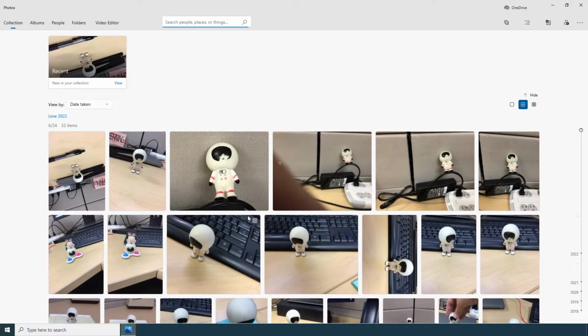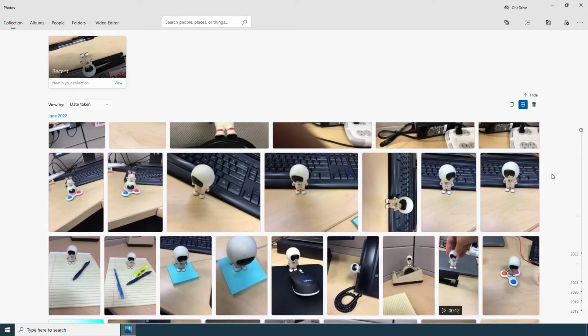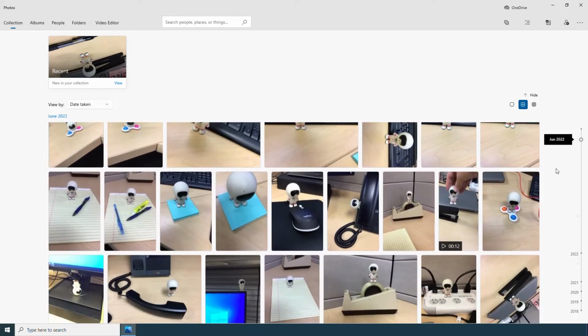Here we see all the photos that I have uploaded to this computer. They sort them chronologically by the date they were taken. You can see the little timeline over there on the right-hand side. It just helps you to keep your photos organized that way, so you can search through them by date.